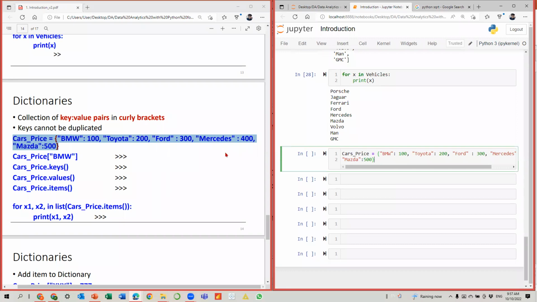Right. So what it says here is that BMW, that's the key, and the corresponding value is 100. Toyota, the corresponding value is 200. Ford's 300, Mercedes 400, and Mazda is 500. So basically this is a dictionary. Let's hit Shift Enter.